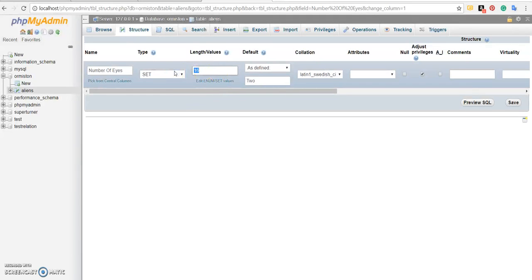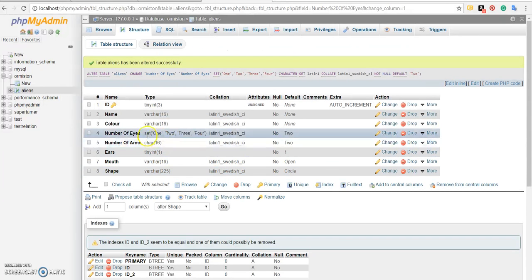Now values. So you've got 1, 2, 3, 4, and all of these need to be in quotation marks. Then save. Here the default value is as defined. You can choose 2 as a default value or 1, it's up to you. So you can see that's changed now.